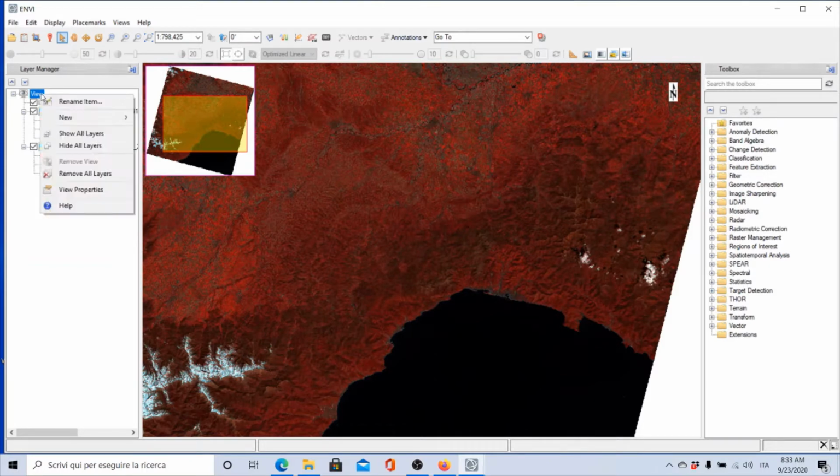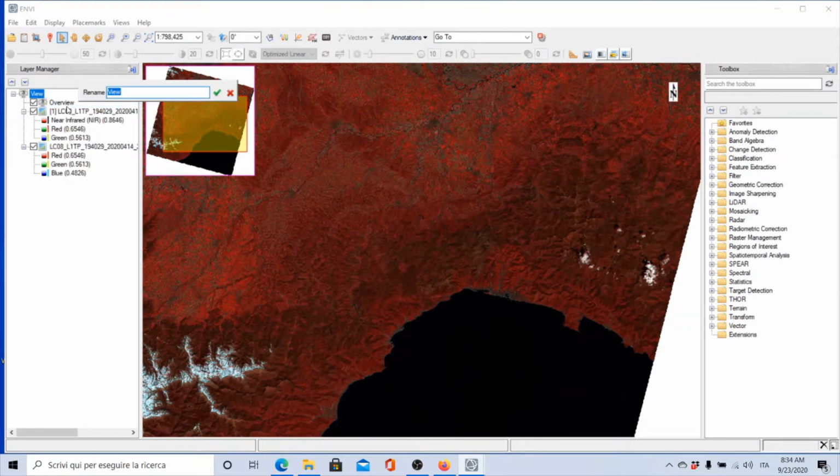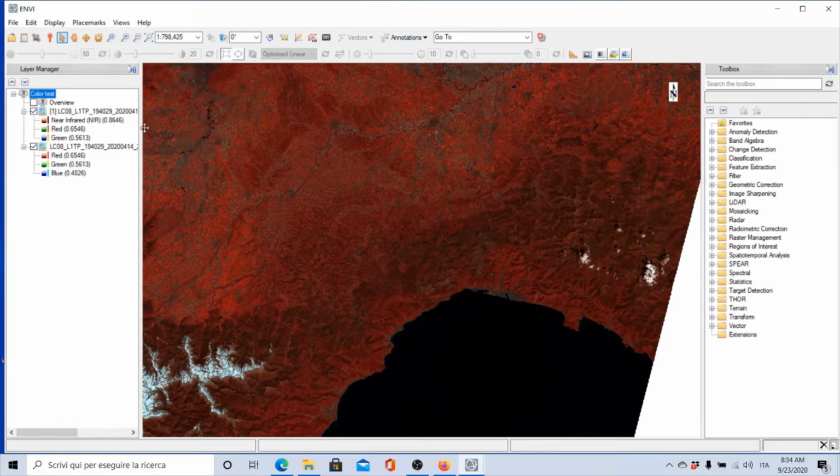And for example, you see in this view, if I'm clicking here with the right button of the mouse, I can rename this view. For example, I can rename that like test, or let's say color test, all right? And clicking OK, you see, now we have a view that is called color test, all right? So maybe I can close the overview here.